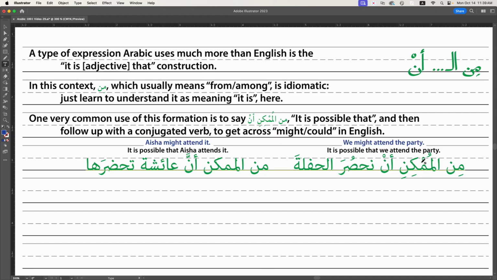In dialect, you'll just say mumkin nahdor al hafla or something similar to that. You'll not use the min or the an in most of the dialects of spoken Arabic. Well, we'll learn it this way in Fusha or Modern Standard, and then it becomes pretty easy to learn how to do it in dialect.